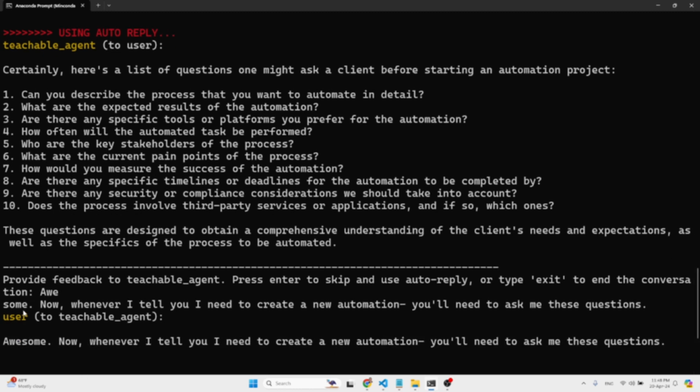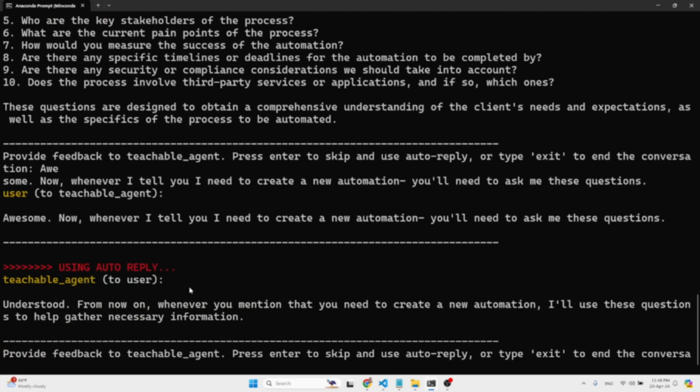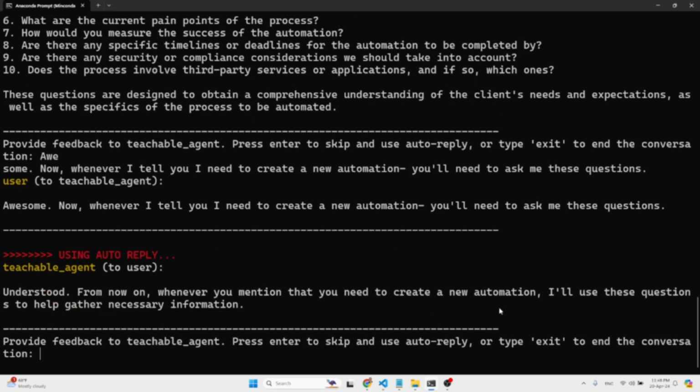And then I said, awesome. Now, whenever I tell you I need to create a new automation, you need to ask me these questions. And he said, understood, from now on, whenever you mention that you need to create an automation, I'll use these questions to help gather necessary information. Cool, awesome. So basically, he was taught that whenever I ask him about automation, he needs to respond with these questions.